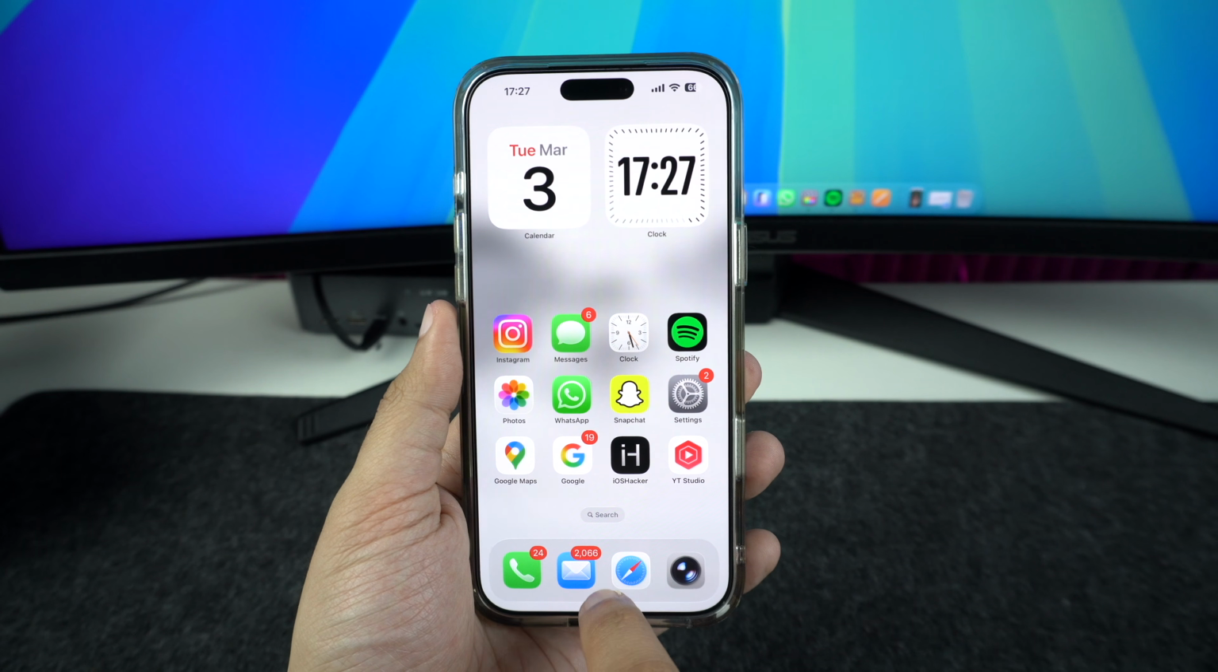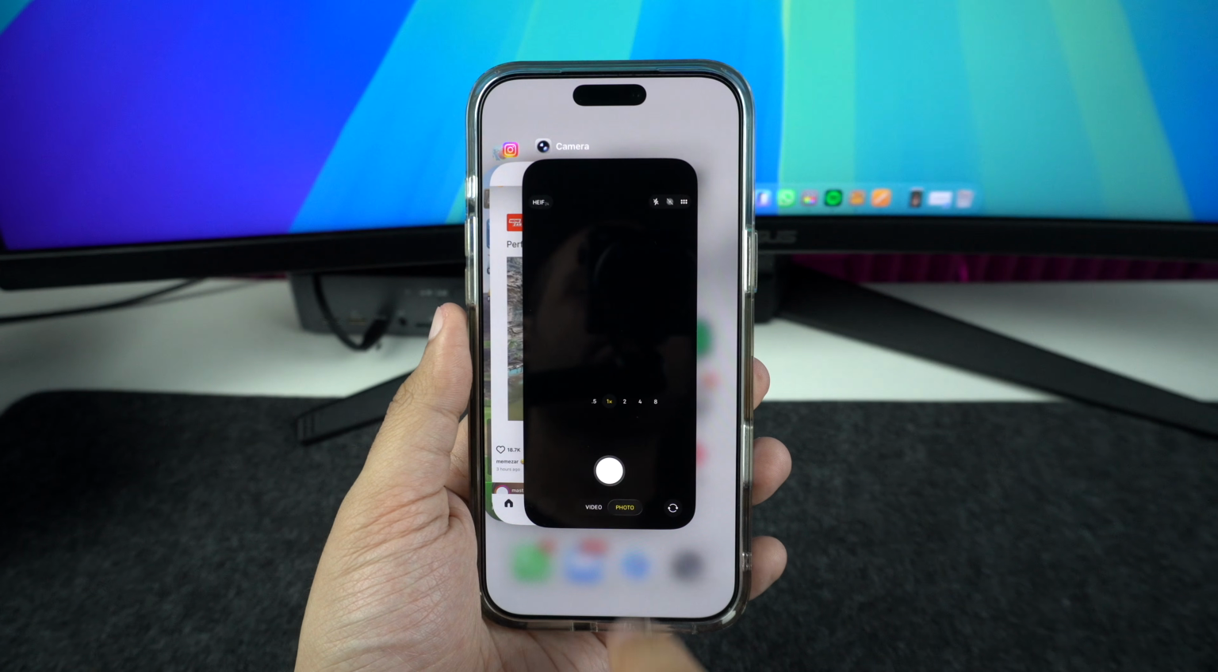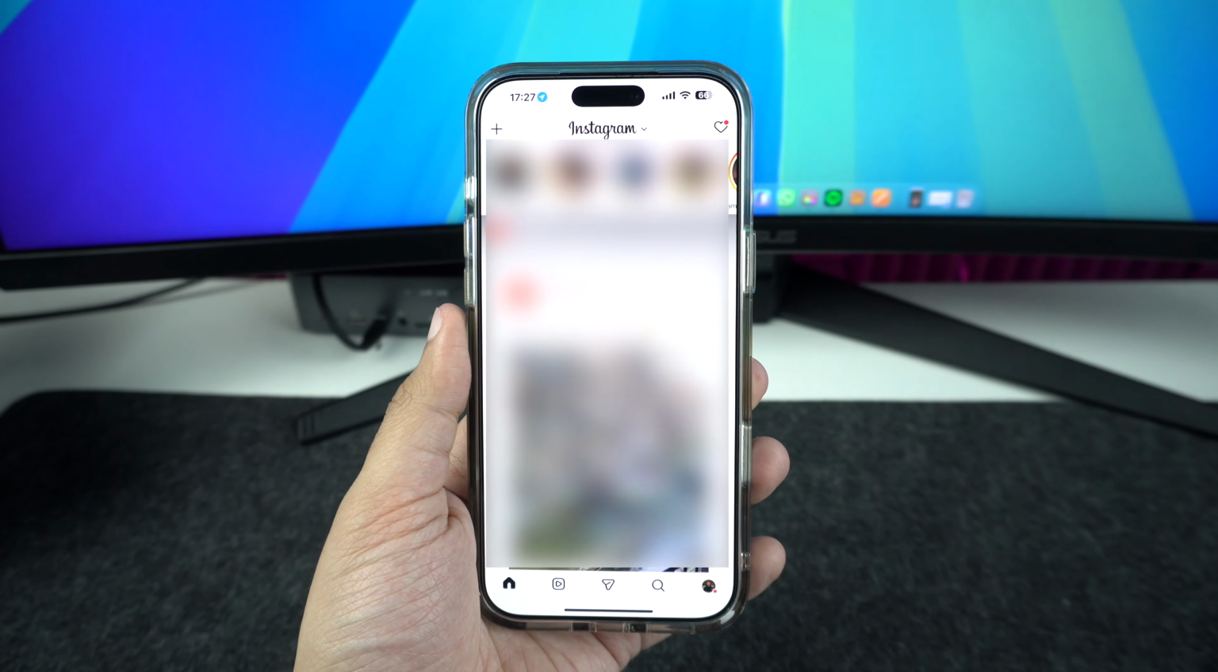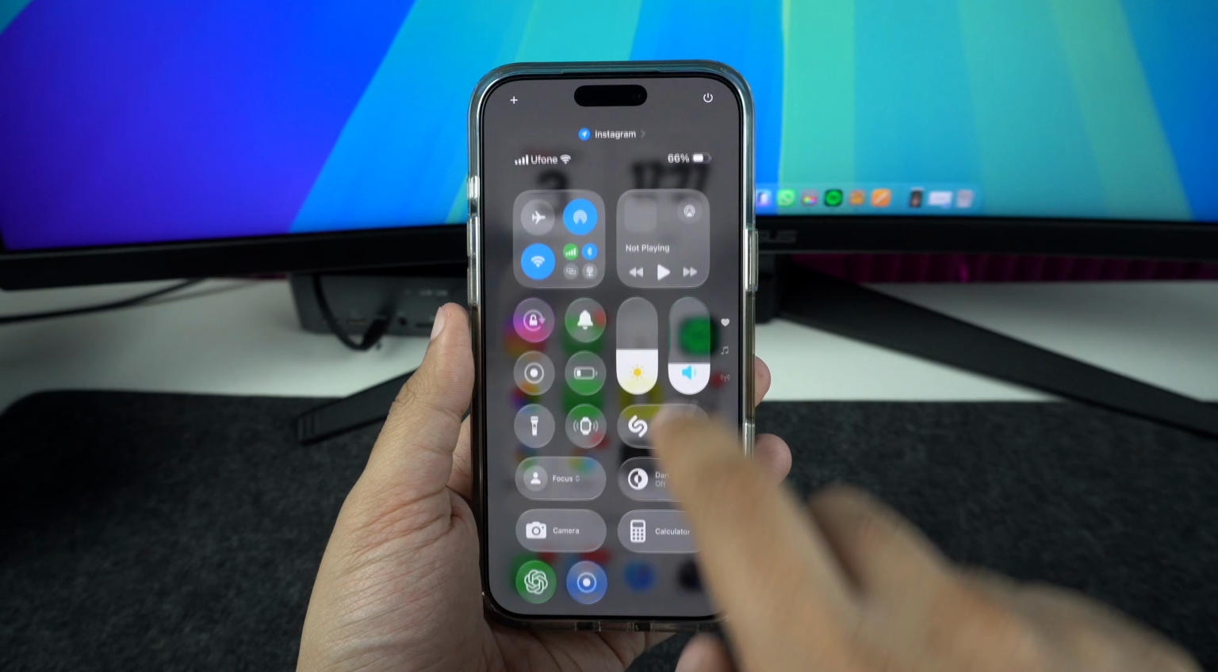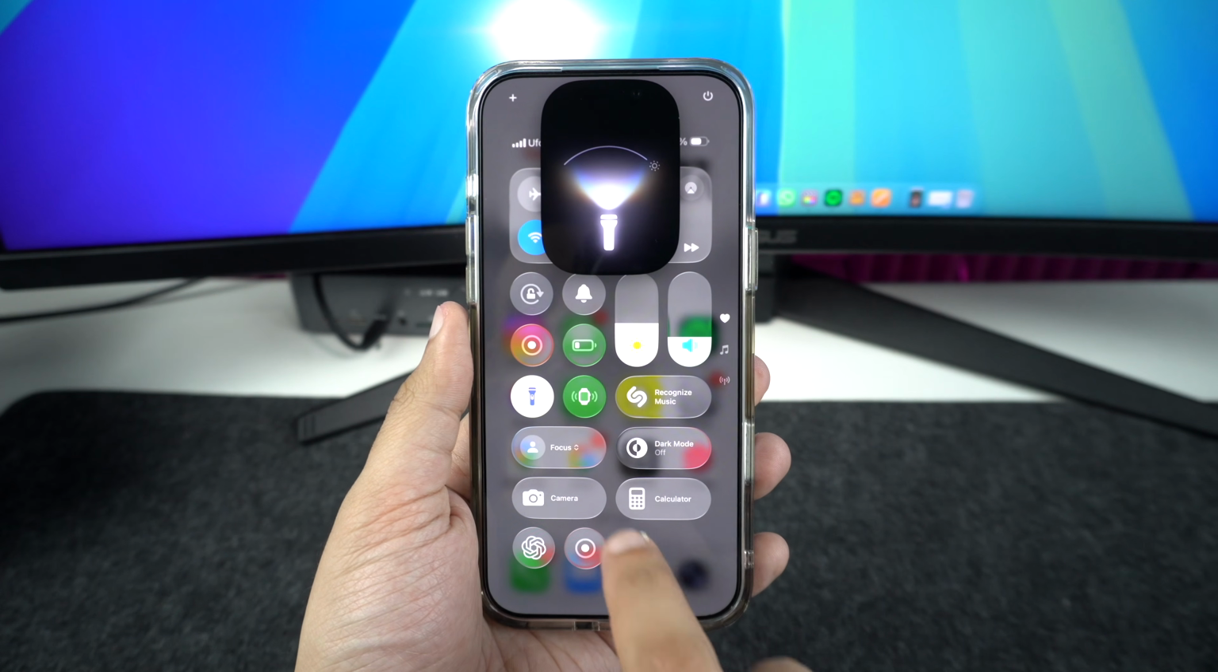Swipe up and open the app switcher. Find and close the camera app. And now try turning on the flashlight again from the control center. If it was a camera conflict, it should work now.